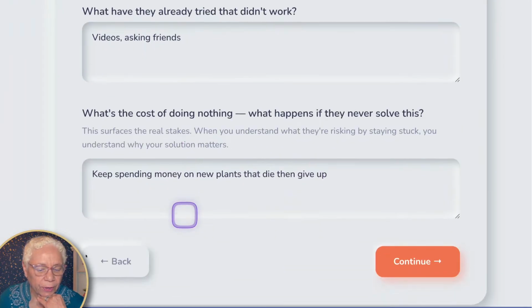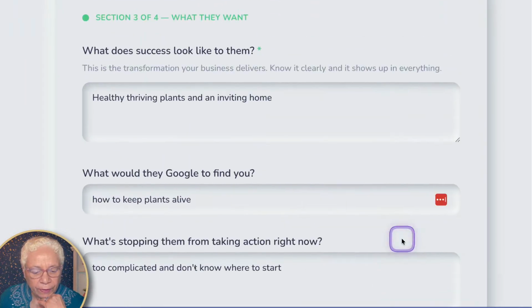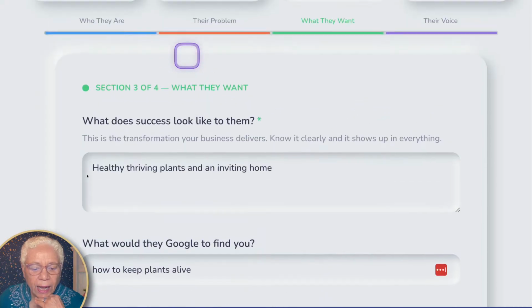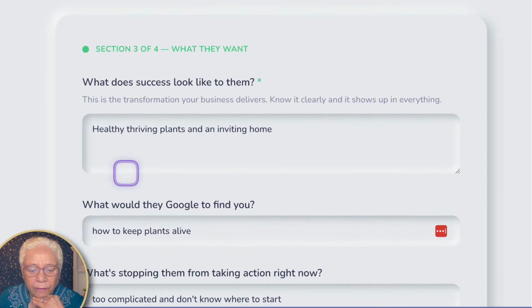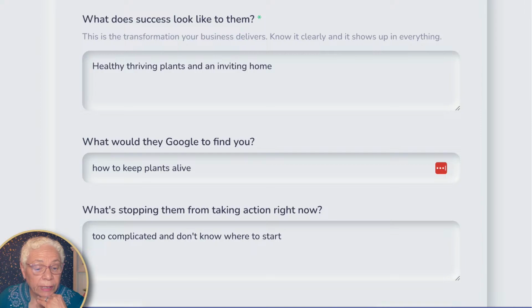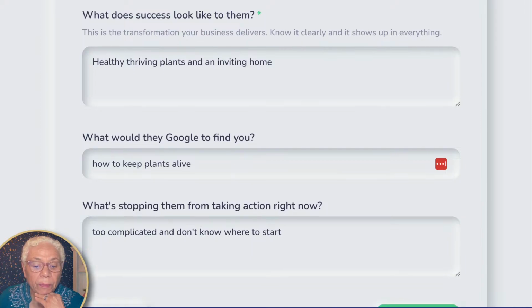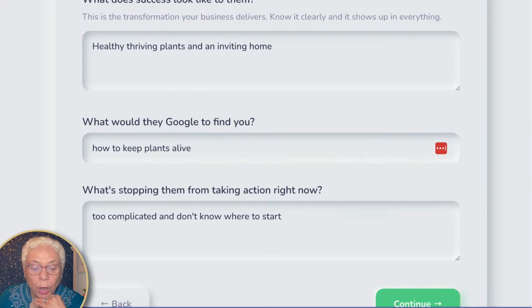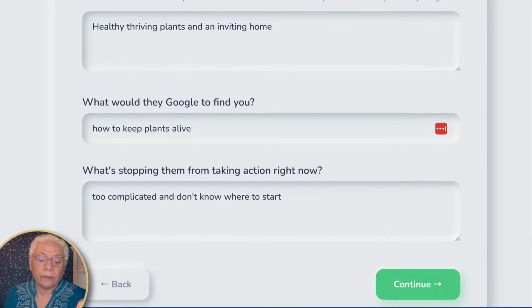So we come down here, we're going to continue on. Like I say, there's 4 sections. What does success look like for them? For Dana, it's healthy, thriving plants and an inviting home. What would they Google to find you? This is a good one.